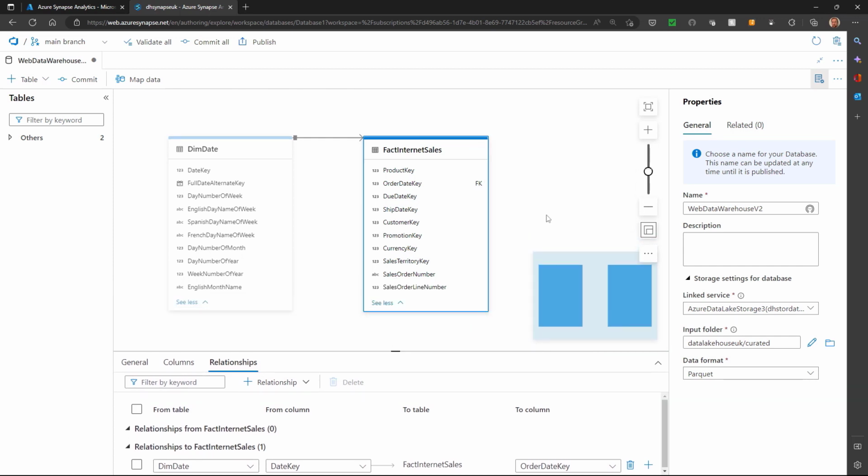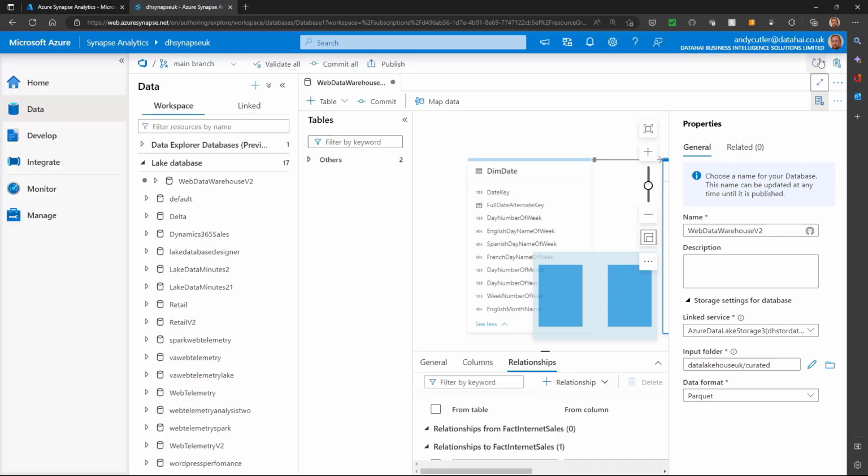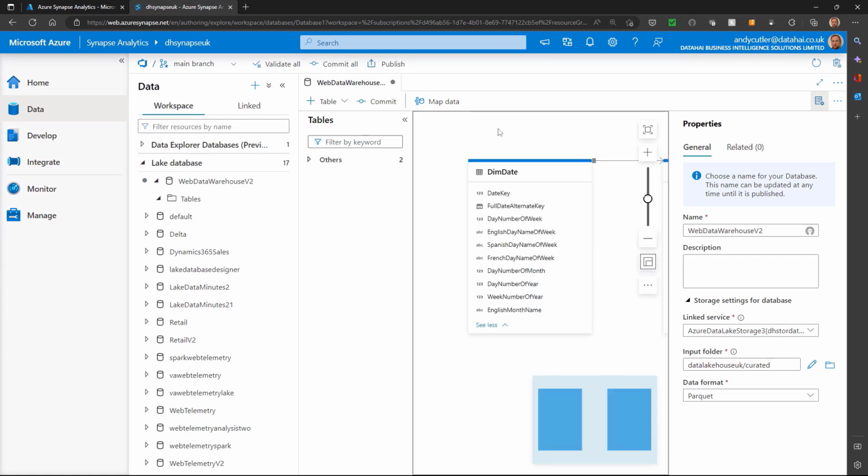Now we can publish this, and this will be available in the lake database area. I'm just going to minimize that in this lake database area here. And it'll be available for querying using Synapse Studio, SSMS, or Power BI.